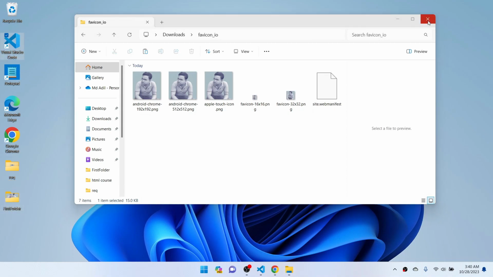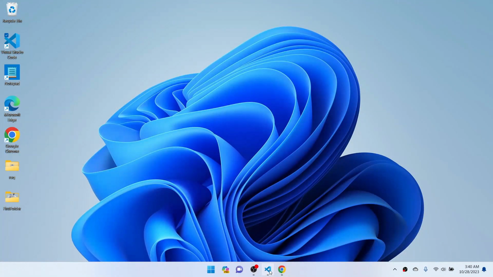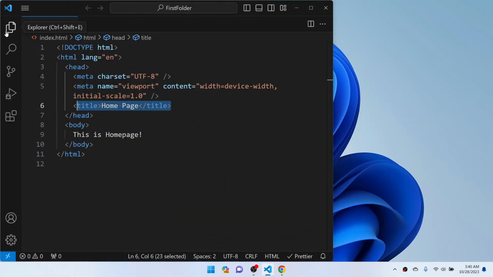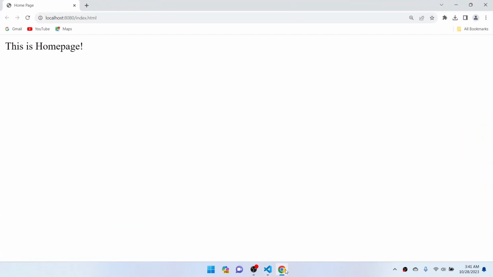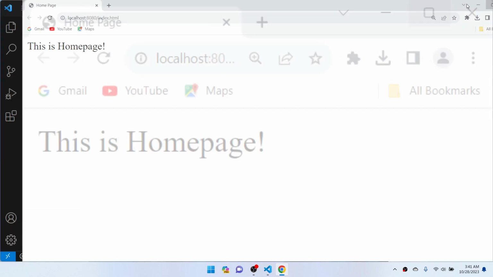Let me close the file manager and open the VS Code again. And if I go to the file menu, you can see our index.html file, then the favicon.ico file. Let me close the file menu and maximize the Google Chrome browser and put this beside the VS Code.